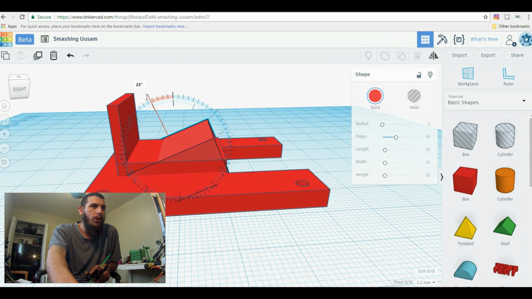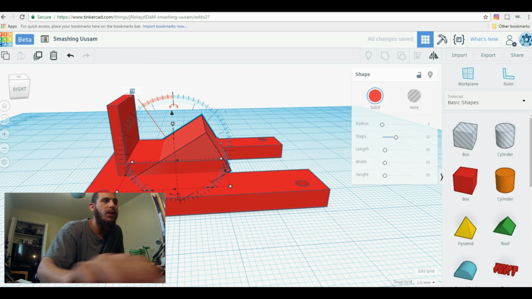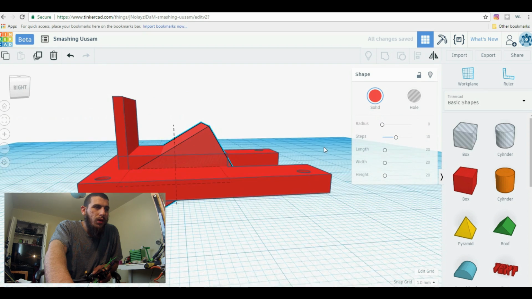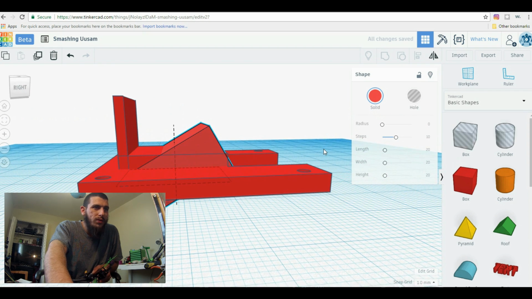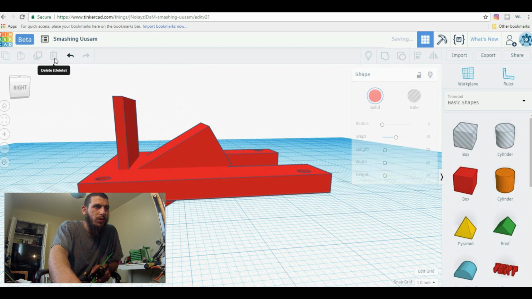30. You can do that same with this. Type it in if you can't exactly get it. 30. There we go. And that way, now this is in the way. We can go ahead and delete that if you want. That was not really necessary.